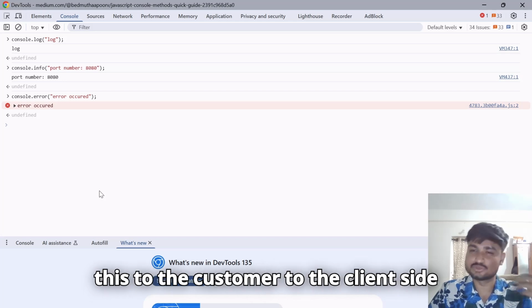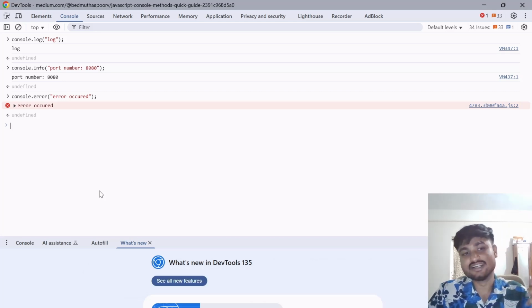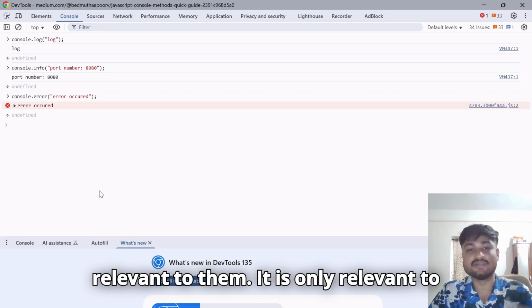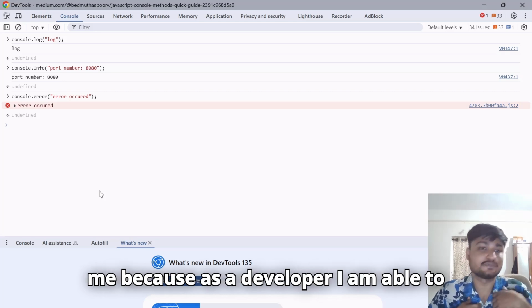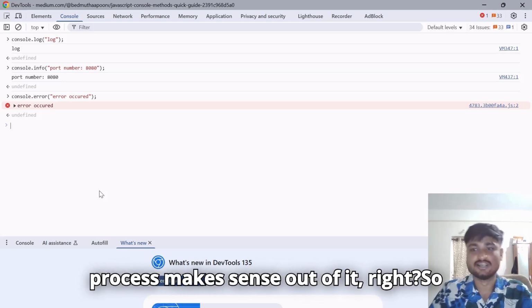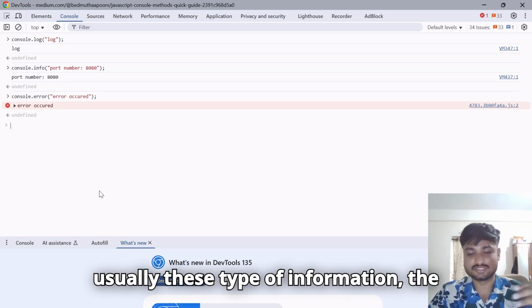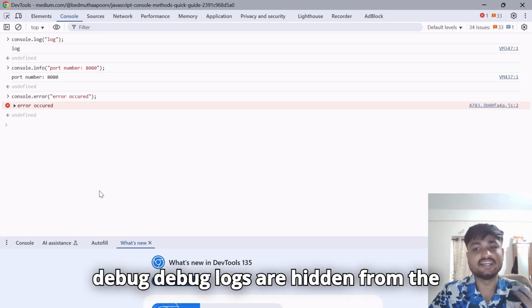Now logging this to the customer, to the client side, is not really ideal, right? It is not relevant to them. It is only relevant to me because as a developer, I am able to process and make sense out of it. So usually this type of information, the debug logs, are hidden from the user.